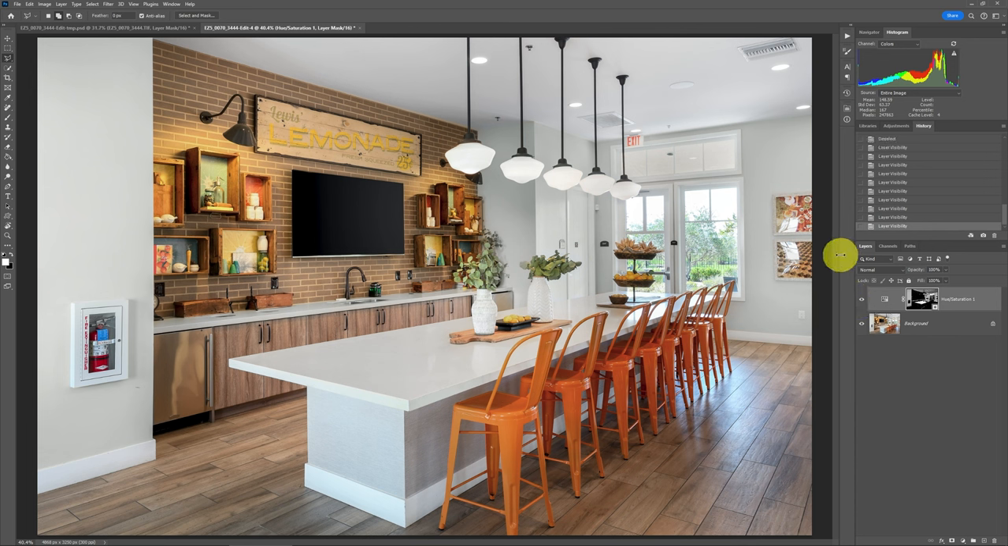And now I can merely save this as a Photoshop file. I can archive this and I can bring it up later at any time. And this gave me a lot more control and the same results, if not better, than using the point color tool in Lightroom Classic.